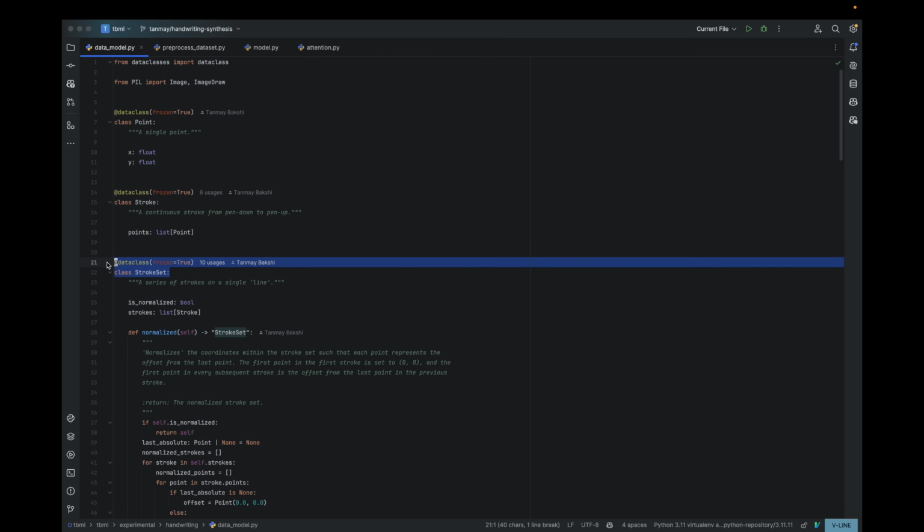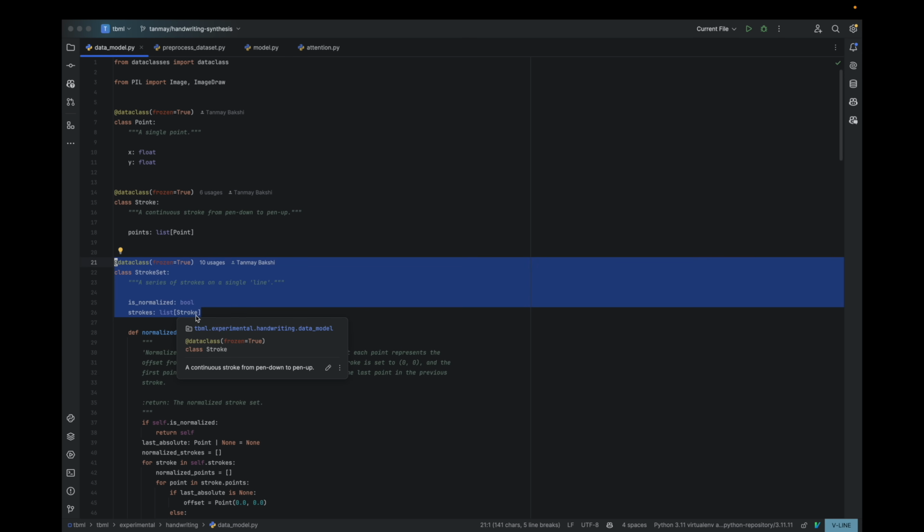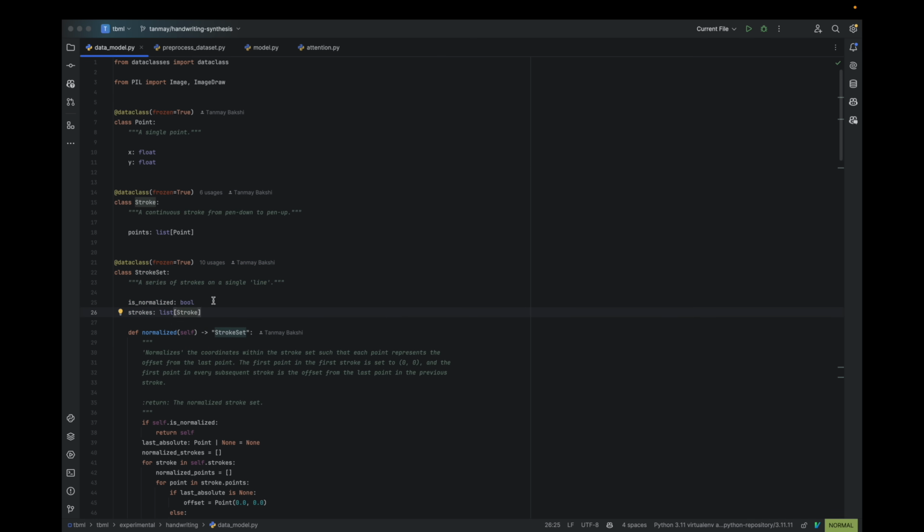From there, we then get into a stroke set. A stroke set is a series of strokes that are disconnected, and that represents, for example, a sentence. So a sentence is a series of strokes. We call this a stroke set. Stroke sets can either be absolute or they can be relative. I call relative stroke sets normalized stroke sets.